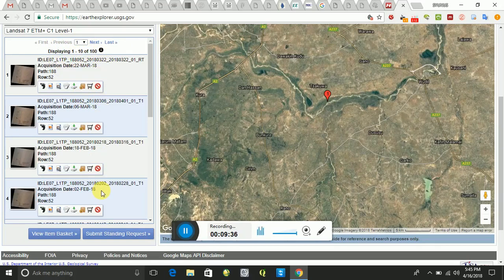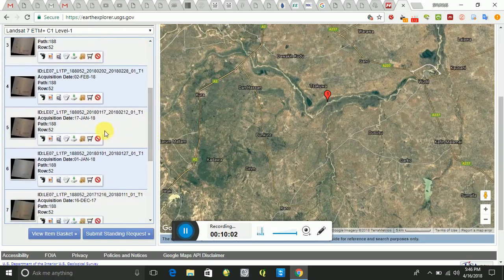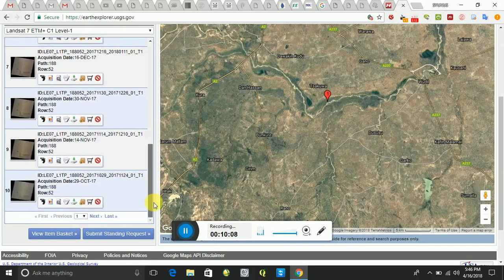For instance, when I see the metadata, there is the ID of such an image, then other information like the date of capture, 22nd March 2018. I can capture one that is just recent. There is path and row information, and then other icons, there is a downloading icon. If I want to download, you can search through and see this is February 2018, this also February 2018, two in a month, there is January 2018, December, and so on, in descending order. On this page you can go to the next page if this is not what you want. So you can view all through and see the one you are interested in.